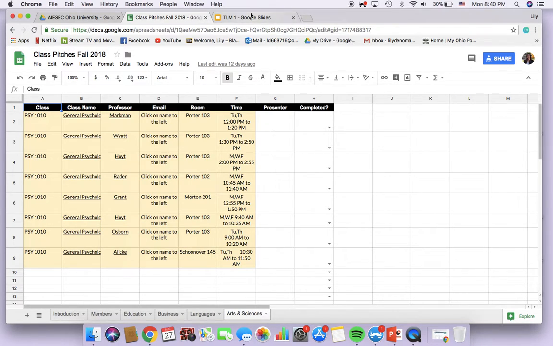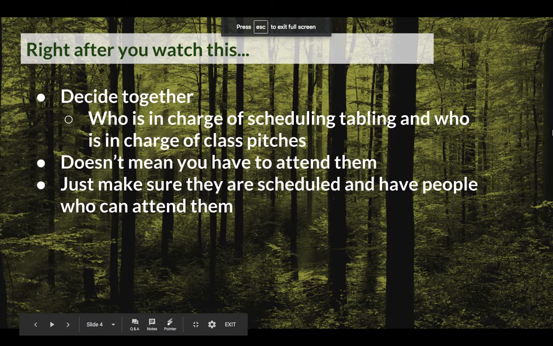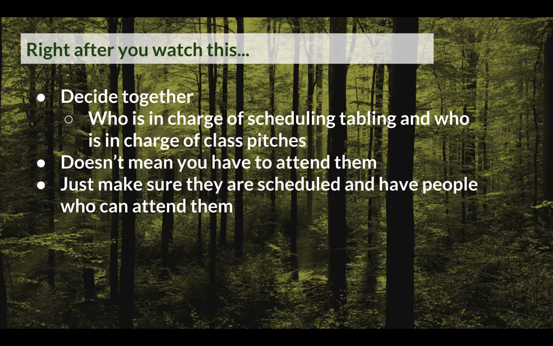And again, the main action item I want you to do after this is to decide together who's in charge of scheduling tabling and who's in charge of scheduling class pitches, and then starting next week is when you will start doing those things. Right now, aside from being an EPM, this is the other addition to your job.